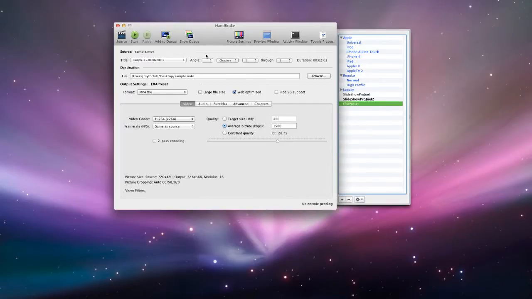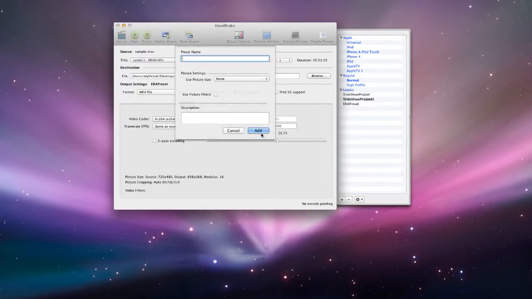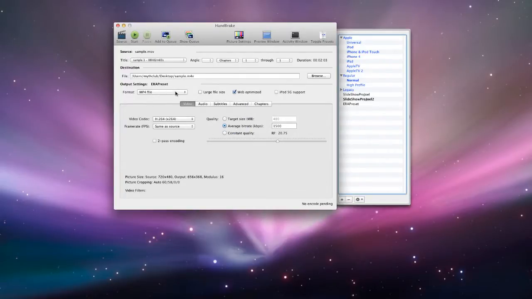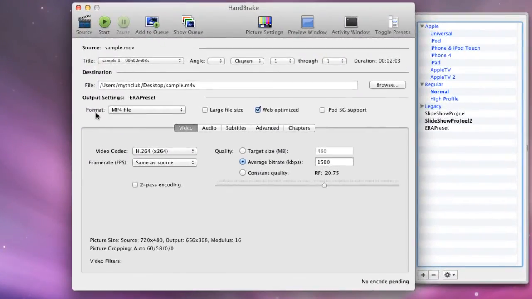You can make your own presets by just setting the settings the way that you want them, the way I show them to you, and then just clicking on the plus sign, giving it a name, and clicking add. Here are the presets that I want. One is you want the format that says MP4 file. You want to check web optimized so that it compresses it for the web. Video codec setting is H.264. Frame rate is same as source. Average bit rate, make sure that that's checked, and you put the number 1500 in there.